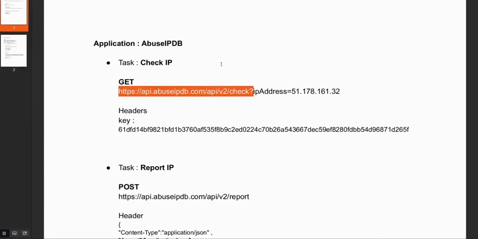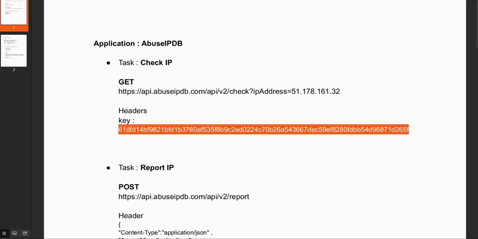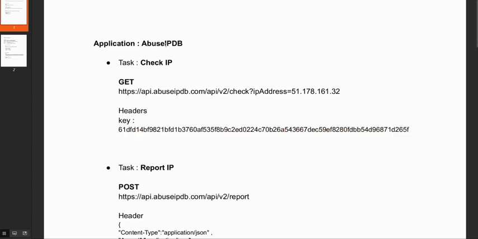From API documentation, we have got the URL, method, and the input, which is the IP address. And also we have created a key from the AbuseIPDB portal, which is needed for execution of the task. So let's try to create AbuseIPDB in the Securaa.